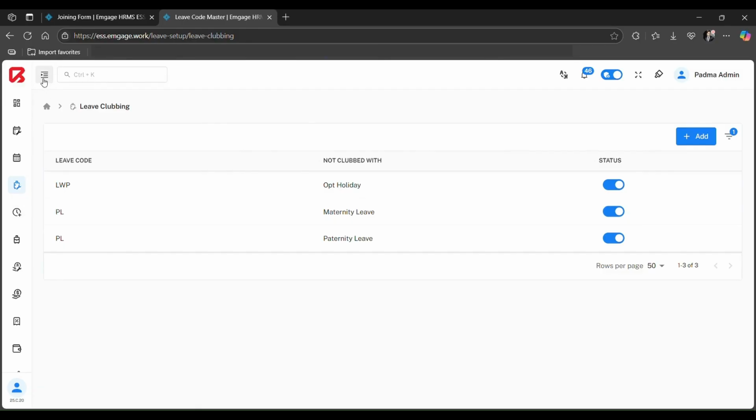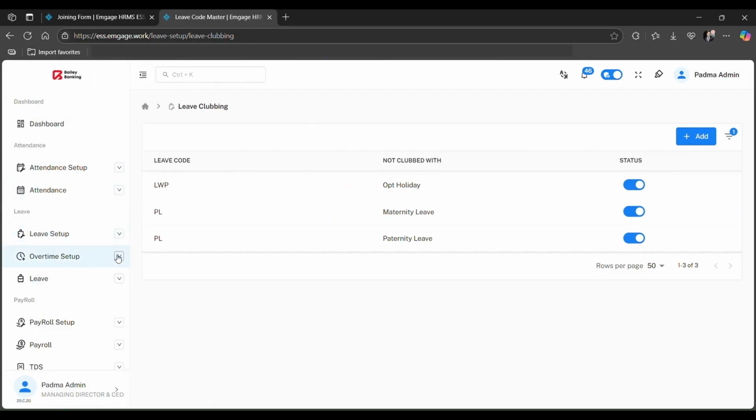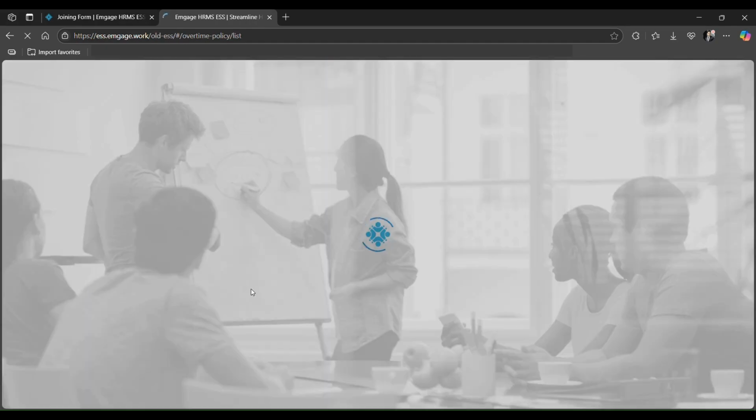Next comes the overtime policies. You click over here and you go to the overtime policy list.